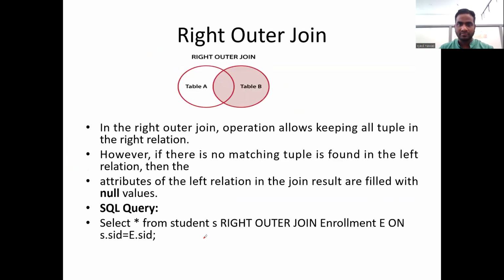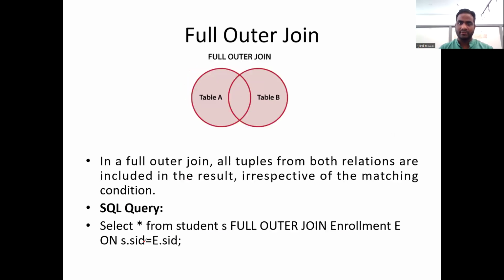Similarly, what is right outer join? It will return the common tuples present in table A and table B. In addition to this, the tuples present in the right side of the relation. And if there is no matching record found for the tuples in the right side of the relation, those values will be replaced as null. So how do you write the query? Select star from student S right outer join the other table name on the common field that you want to equate. So that you call it right outer join.